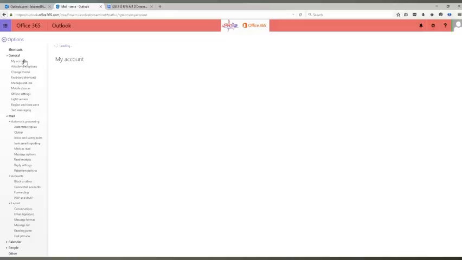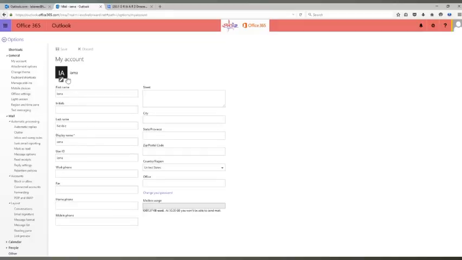My account. And all this should be filled in already. But if you want to fill it in yourself, just put in your information here and save it. It can take up to 72 hours for all this information to propagate throughout Microsoft Office 365. Okay. Your picture should show up automatically that you have already uploaded. It should show up eventually here too.